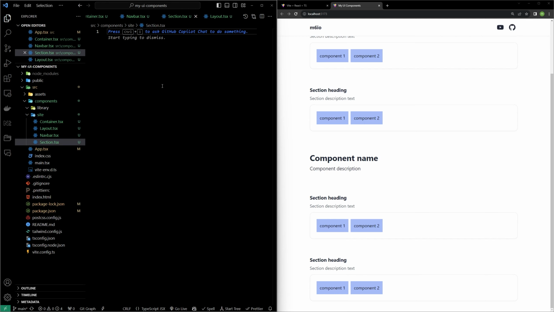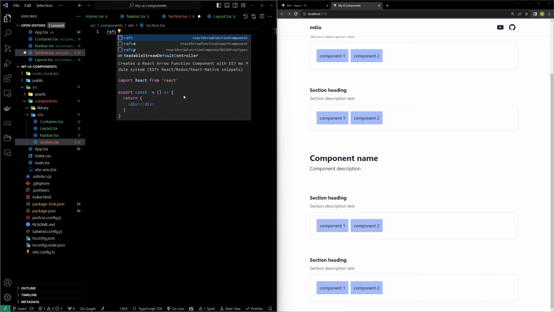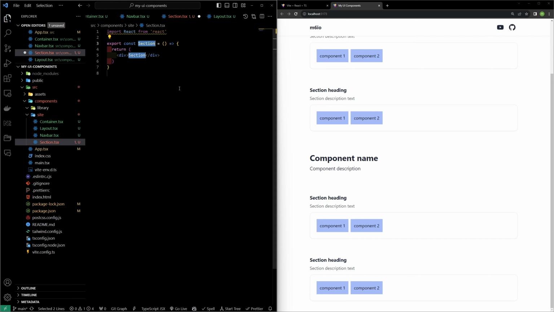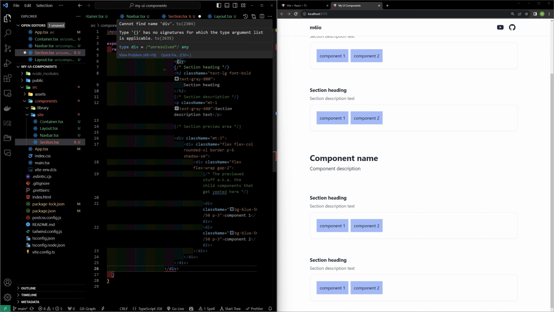So an example of what I would do with that is in this new section.tsx file, I'll type RAFC. And this is shorthand for creating a React arrow function component. So when I hit enter, we have our arrow function component started out. And inside of this return, I'm going to just remove this div. I'm going to paste what I had copied from the last file, which didn't really work.